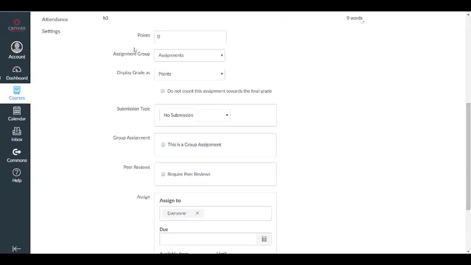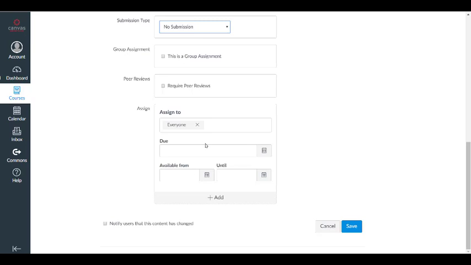and look at some of the other settings for this assignment. Of course, you assign a points value, an assignment group, how you want the grade to display, the submission type, whether it's a group assignment or not, and whether you want to require peer reviews. And then you also assign it to the whole class or groups, and you also want to include the due date and when it's available from and until. And then click Save.